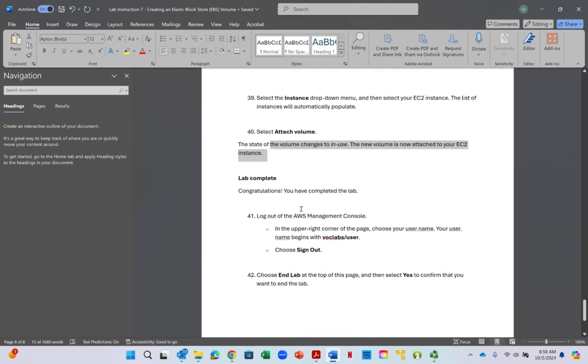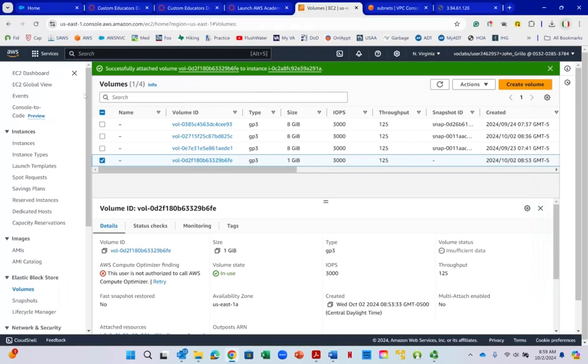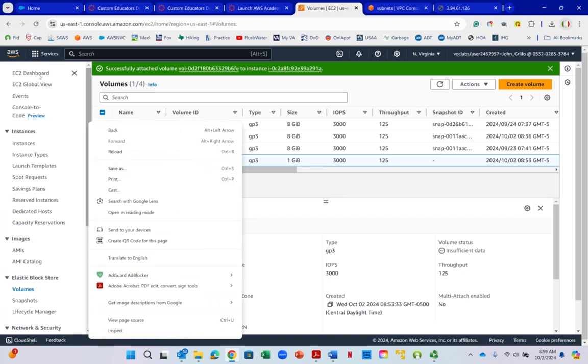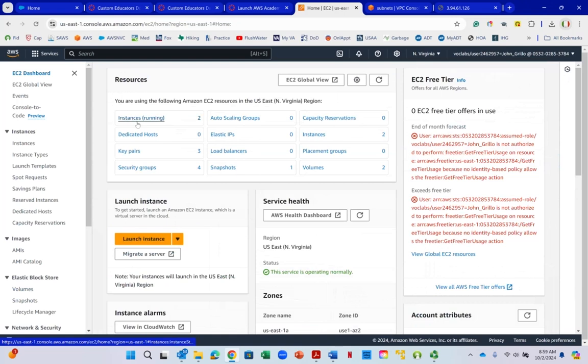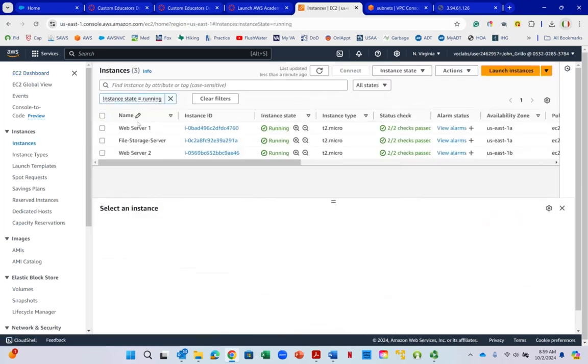Okay, so before you sign out of the lab, what we want to do is delete our entire infrastructure, because this is going to be the last lab for this particular course. And we've only spent about $1 of the $50, so we did a good job with that. So you can minimize the lab instruction, and let's start off by going to our EC2 dashboard. And let's click on instances.